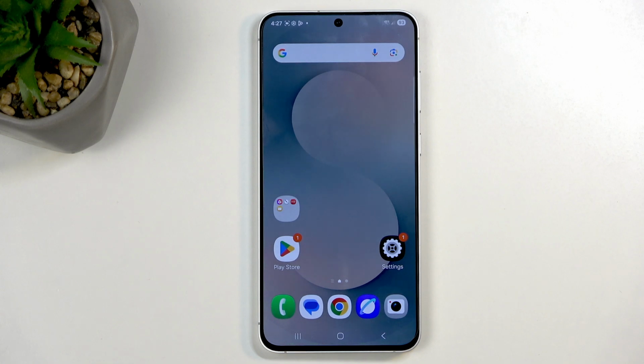Welcome. In front of me is a Samsung S25 FE, and today I'll show you how you can enable and set up your Do Not Disturb mode.